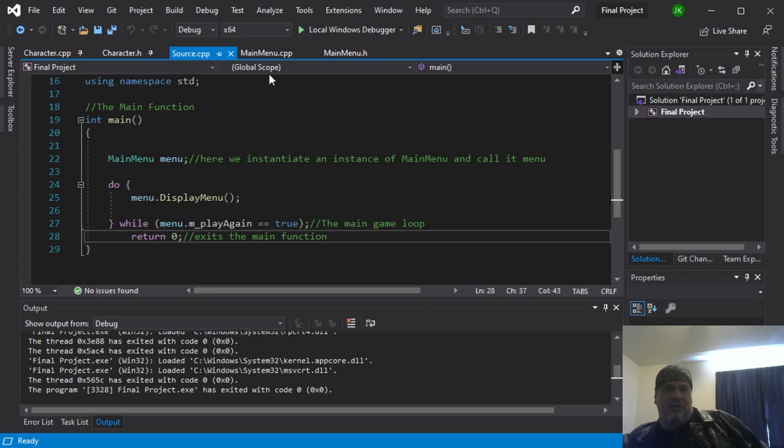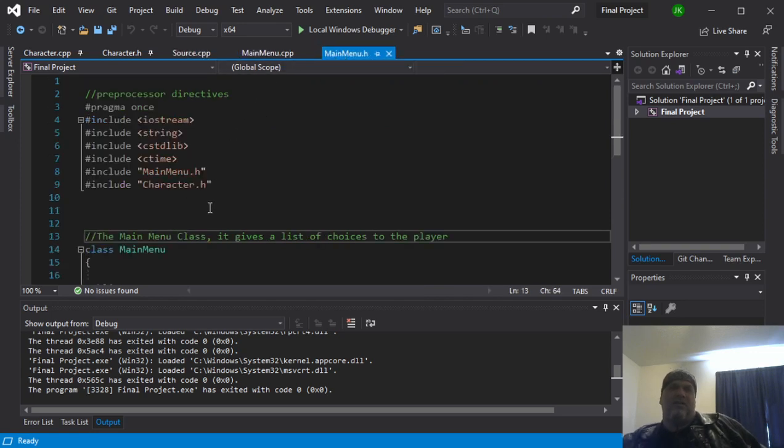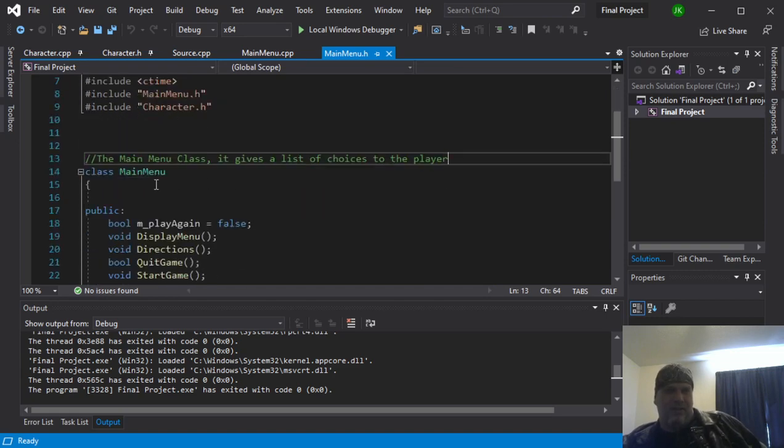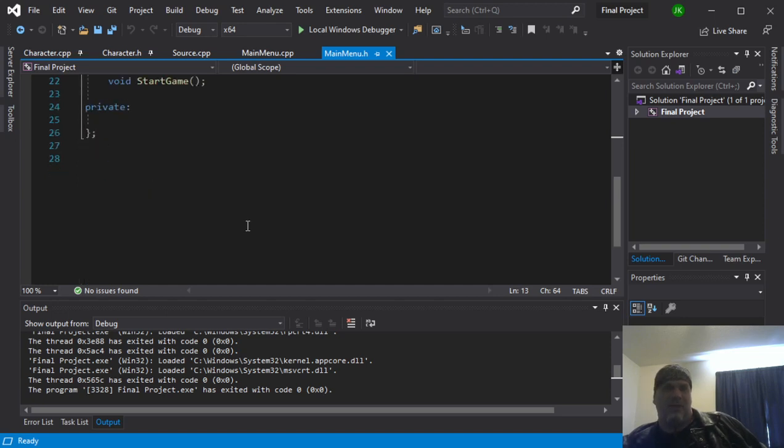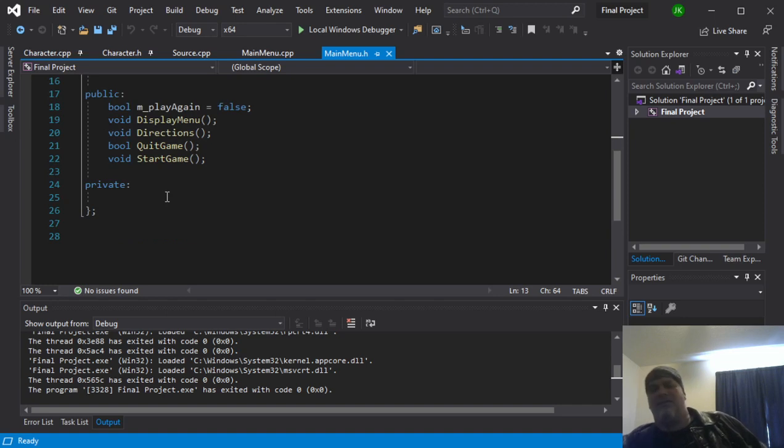Okay, so let's take a look at the main menu. So here's the main menu header file, and we have main menu. This is the class, and in that class we have a bunch of public data members and member functions. Well, right now we got one data member, which is a boolean, and then we have 4 member functions. One of them is a boolean that's going to determine whether we are going to keep playing or not. I didn't put anything in private, and I found out, just to be honest with you, none of my classes have anything in private right now. It just wound up that way. I really didn't need to make them private for what I was doing.